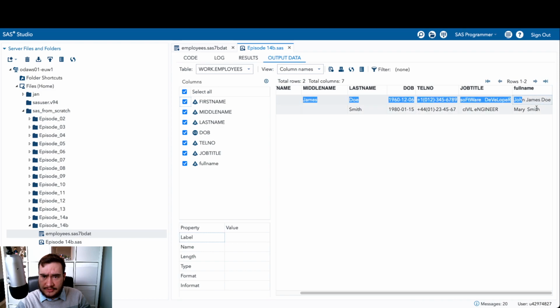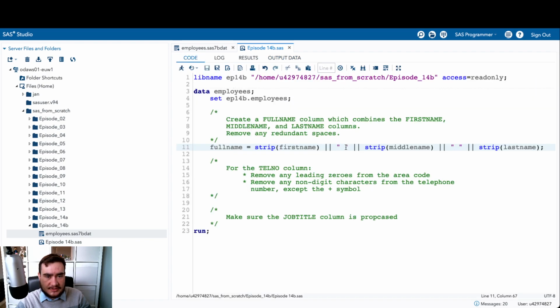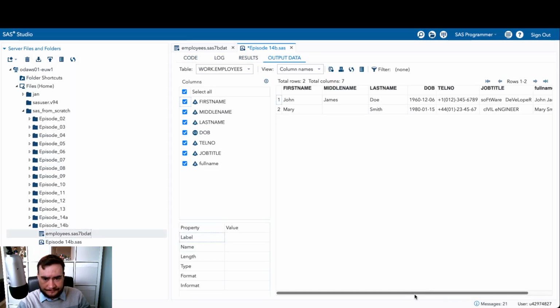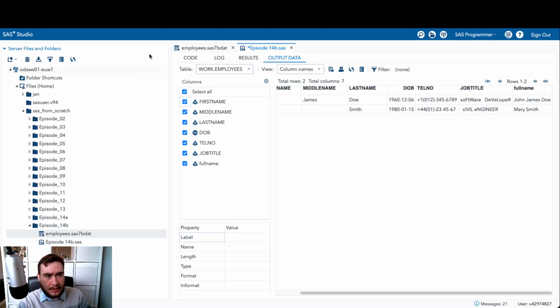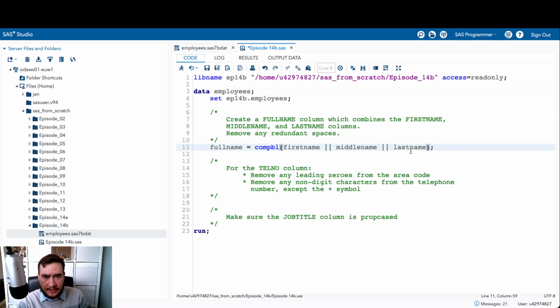So now we have John James Doe and Mary Smith. Mary Smith might have 2 spaces because there's 2 of these things around her missing middle name. So that's still not the perfect way of doing it. A better way of doing it would probably be to concatenate, wrap the COMPBL function around, and that should get rid of all the extra spaces, which it does. So COMPBL is one way of doing it.